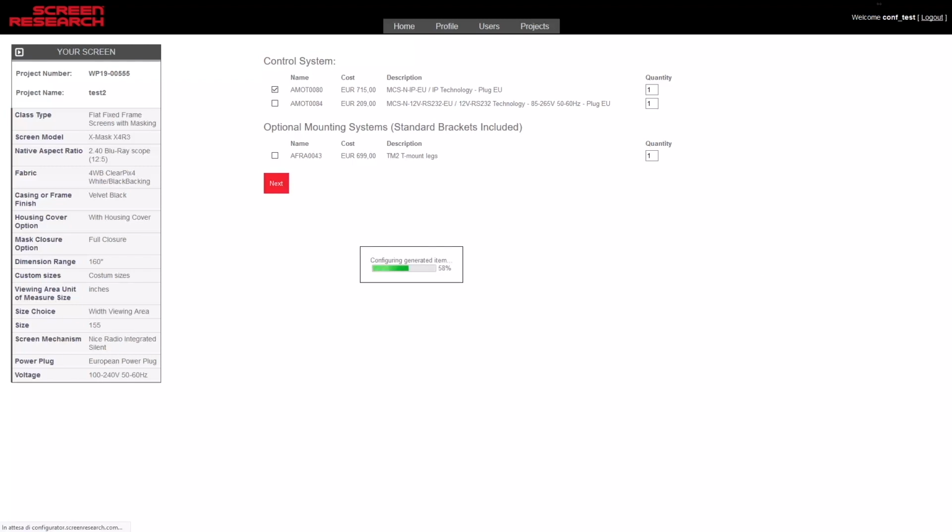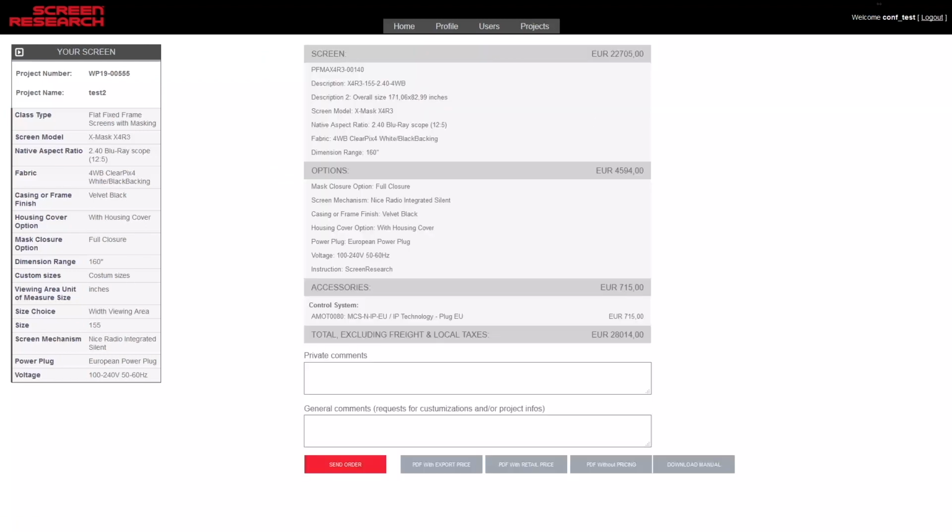The system will start processing your choices and will generate your screen product code. At the end of the process, the configurator generates a summary page of your quote. It lists the product code of the screen, the description and technical details, including accessories, and creates the quote. The price shown is always the retail price excluding freight and local taxes. The red button at the end of the page allows you to send the order to our processing database.